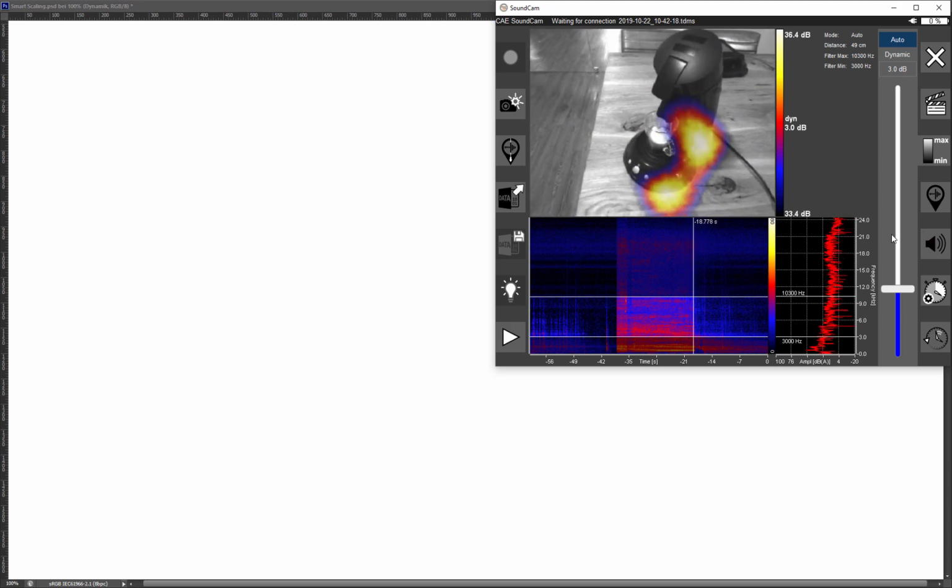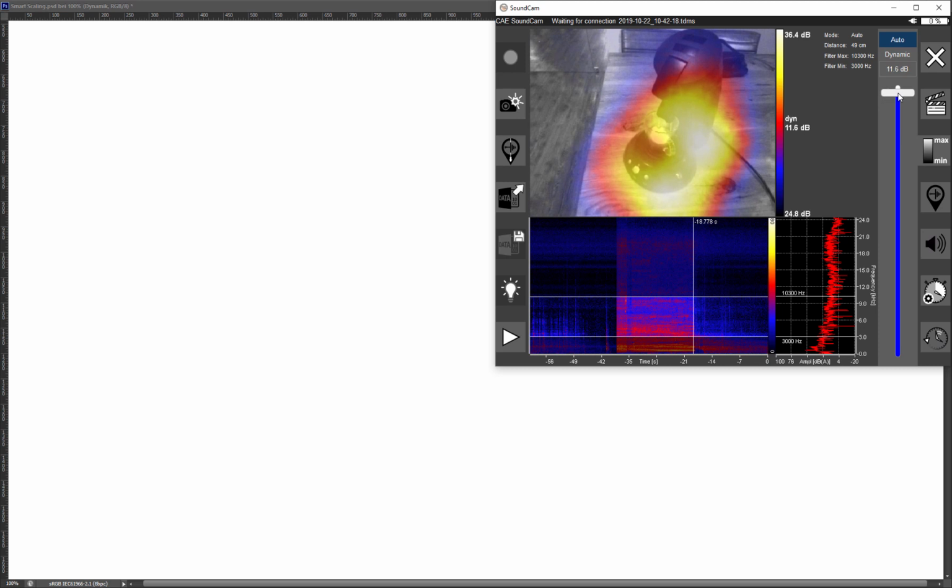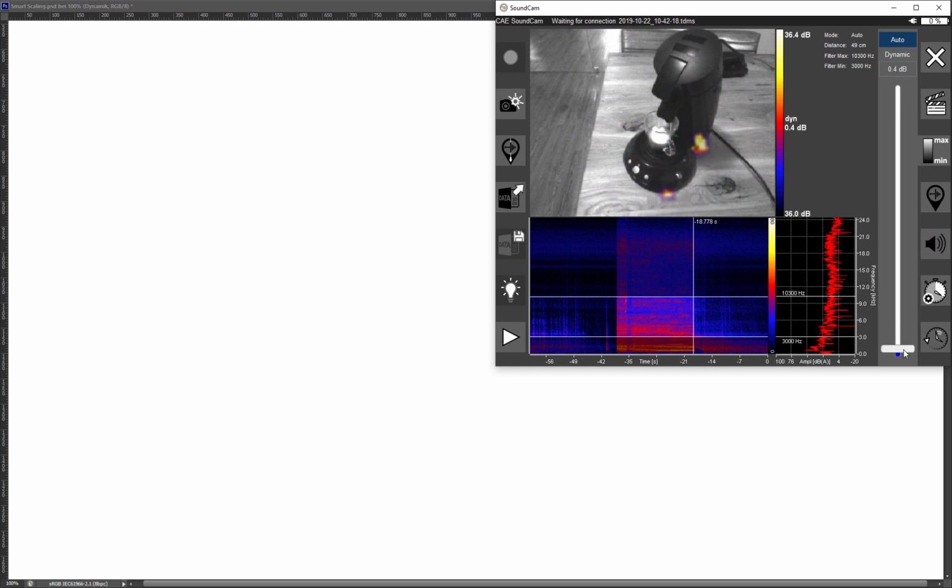I can use the dynamic range to adjust how much is visible below the loudest sound source. When I set the dynamic range large, I see a lot of the signal. However, you will also see a very colorful image which is not very focused. When I want to be focused on the loudest source, I set a small dynamic range.